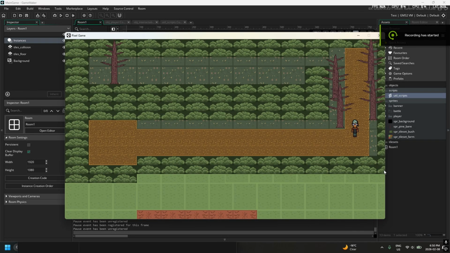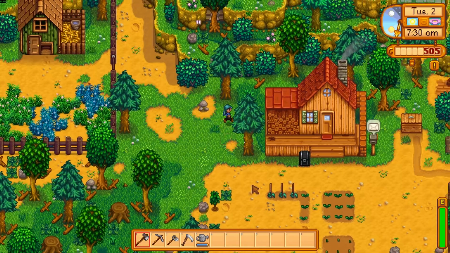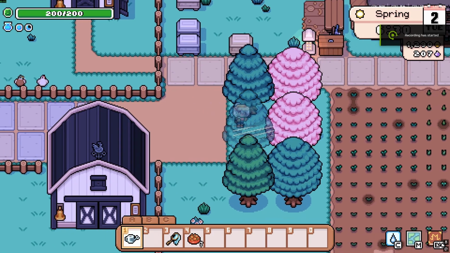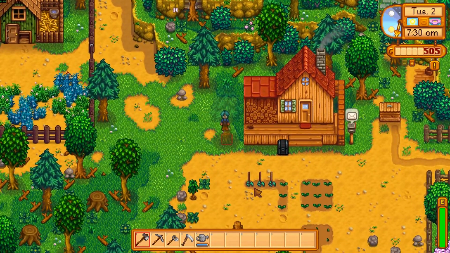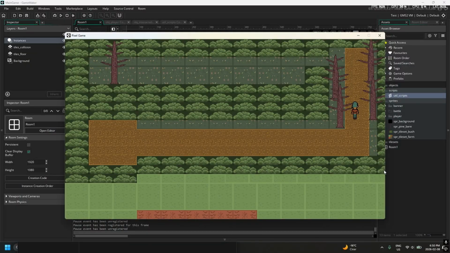Good day, folks. If you play games like Stardew Valley or Fields of Mistria, you might have noticed that some objects turn translucent if the player sprite moves behind them. If you'd like to do something similar in your GameMaker project, this video is for you.